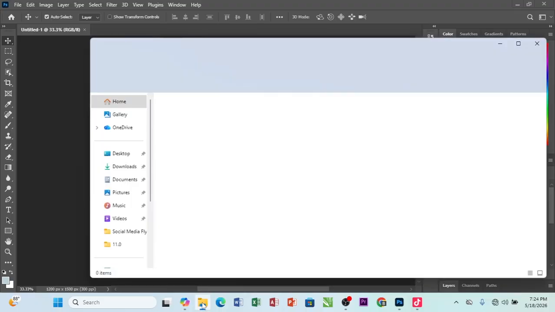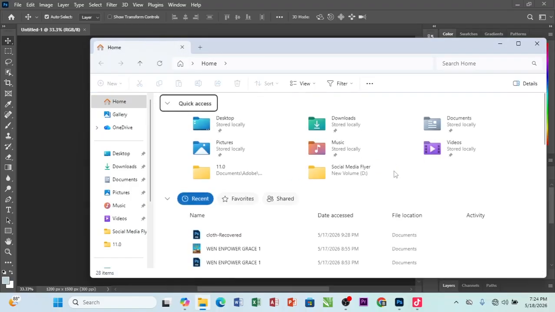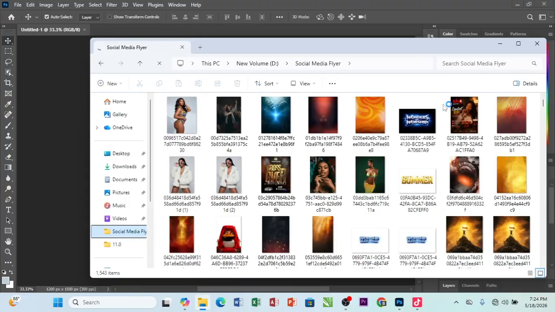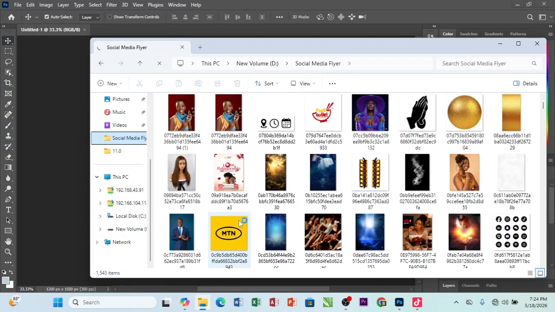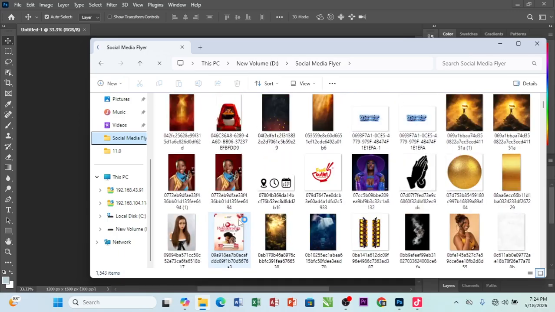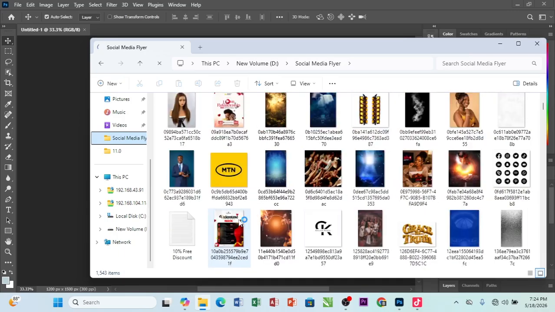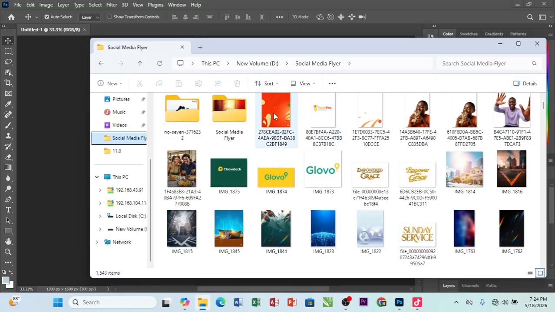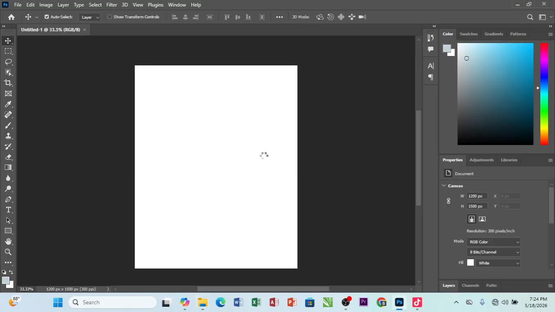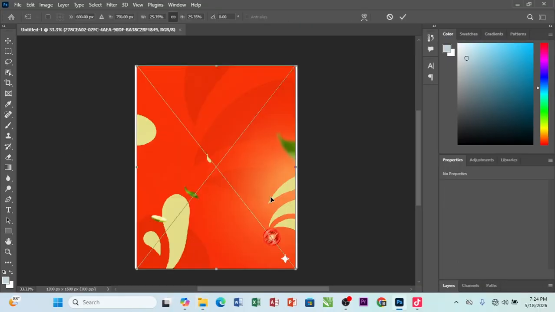Alright, so let's check what we need for the design. The first thing we need to do is to create the background. So we'll have our background here, we'll drag it in. This is our background. Let's size it.